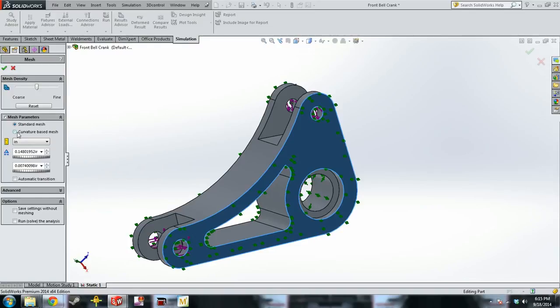So if you hit mesh parameters, it'll show you two different types of meshes. I'm going to show you another part where you can see the difference between a standard mesh and a curvature mesh. This part doesn't show it very well. But for this part, we're just going to do a standard curvature mesh. We'll make it nice and fine.